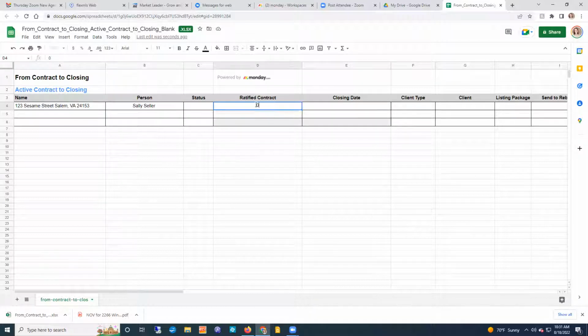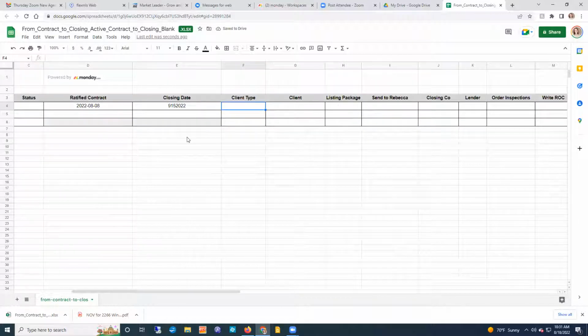Ratified contract date. So I'm going to say this was ratified on that date. I'm going to put in the closing date. So let's say this is going to close September 15th. All right, y'all, I'm already seeing this is the first time I've used it in Google Drive. I'm going to have to get a little formula work in there, but I'll get it all fixed up for you guys. Client type, this is where I'm going to put in seller.